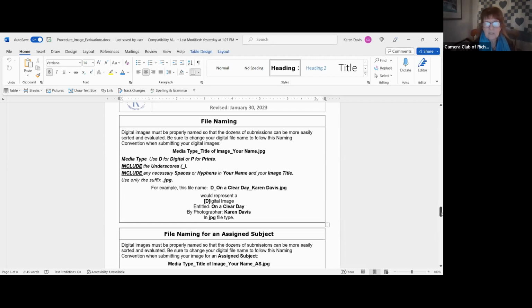So if you look down, the example file name that we give was a digital image, and it was called On a Clear Day. This happened to be actually one of my images. And it was an unbelievably clear day on the Grand Canyon. And I did a panorama, and you could see every rock. And I happen to be a singer as well. So there's a song On a Clear Day. I thought, oh, that's kind of neat.